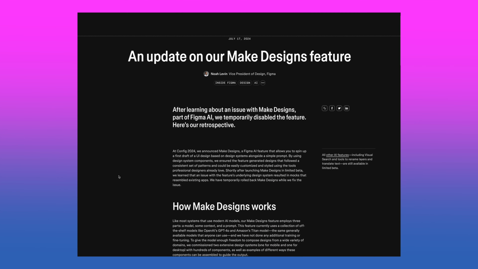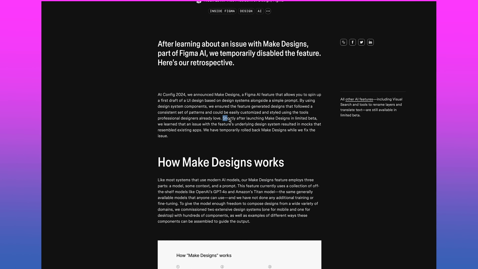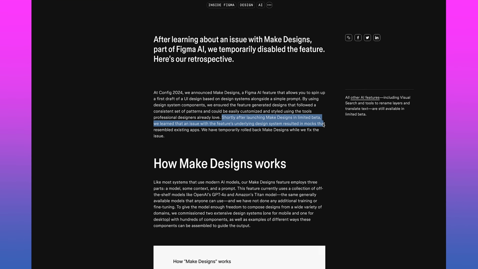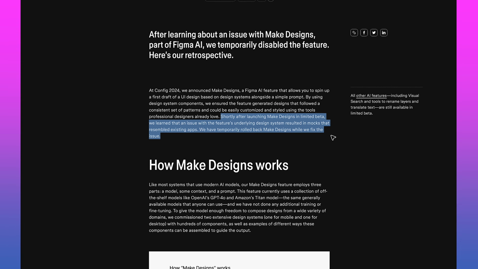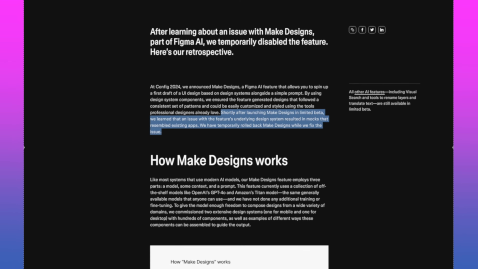The first time they released it, it was pulled for copying other designs. With Figma stating shortly after launching Make Designs in limited beta, "We learned that an issue with the feature's underlying design system resulted in mocks that resembled existing apps. We have temporarily rolled back Make Designs while we fix the issue." Figma says this re-release has gone through extensive analysis, iteration, and testing.